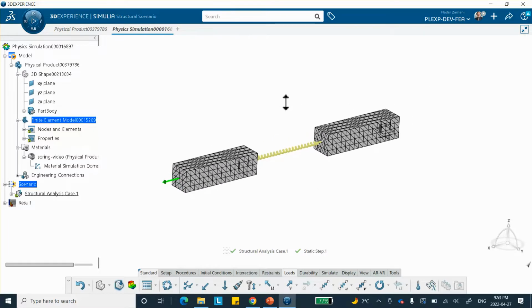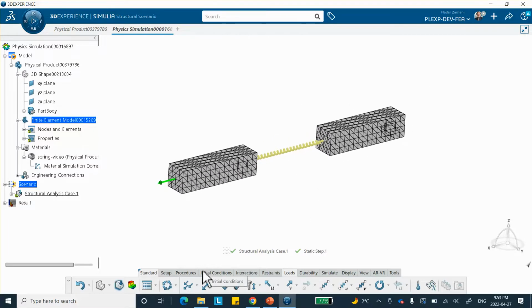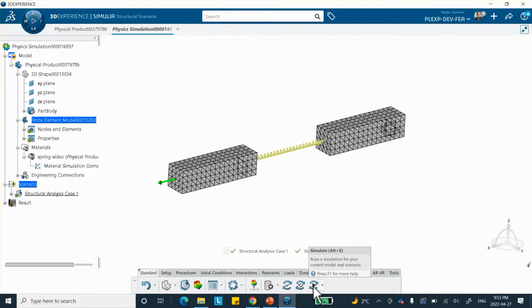So let's go ahead and run it. We go to simulate. It's a good idea to do a model check and scenario check, and then run it, but I skipped the first two because I'm pretty sure it's going to run. There may be some warnings, but that's fine. Let's give it a minute.